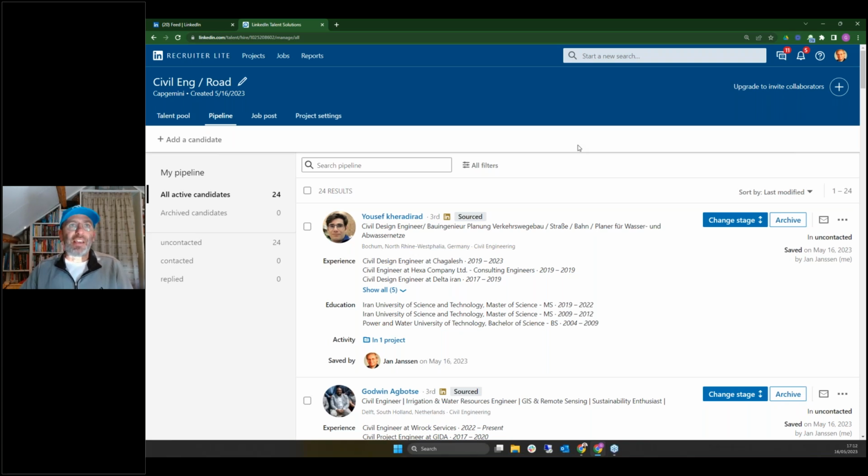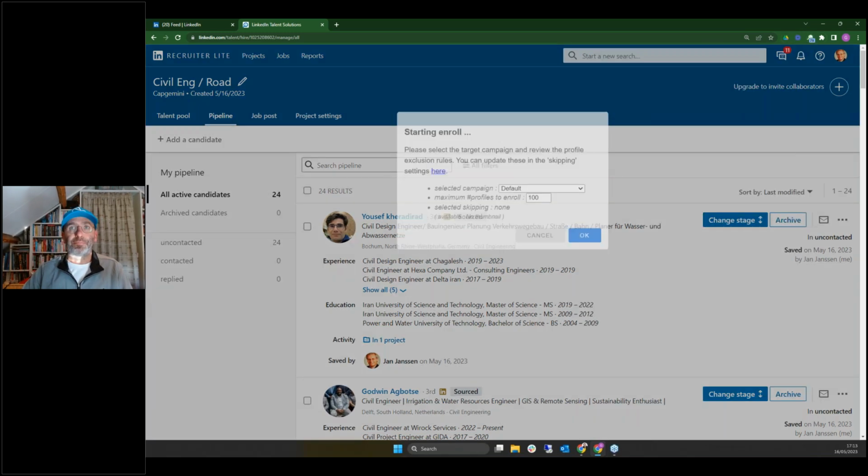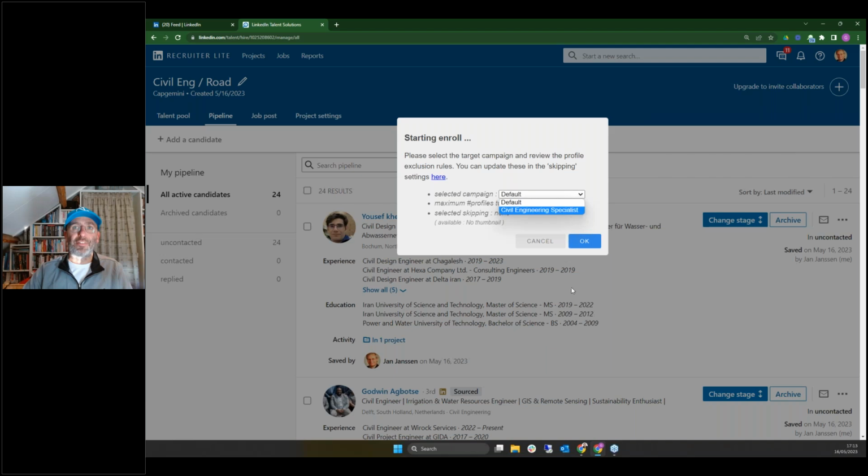So I've saved 24 people here from my talent pool into my pipeline. Now, if I wanted to put these into a Dux-Soup campaign, so this is for Turbo, this is the more simple way to do things. I can do this very simply. I can click on the Dux-Soup icon, go to Enroll Profiles here, and now I can select whichever campaign I want.